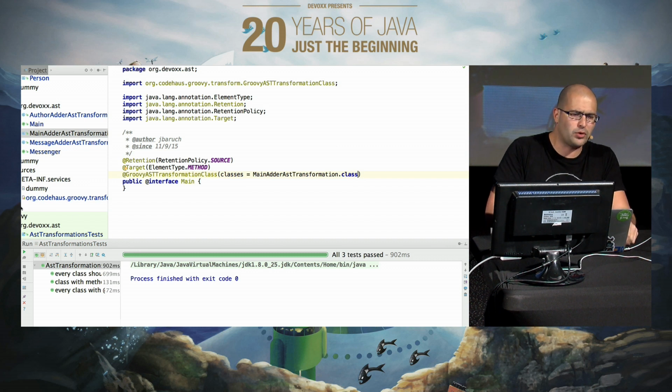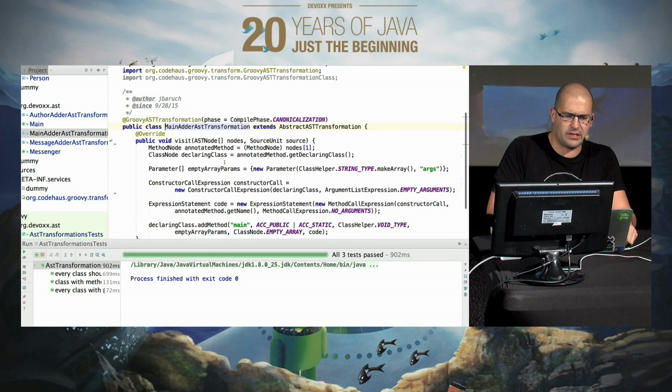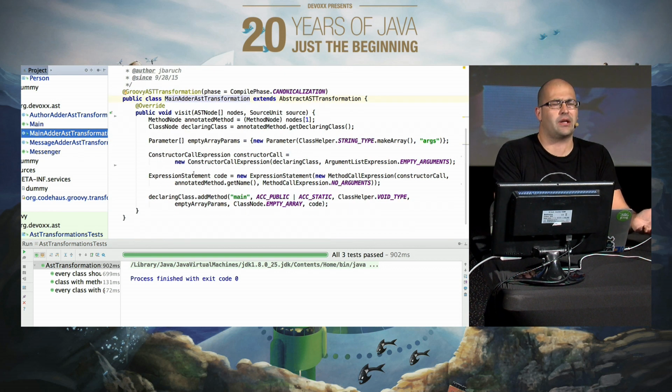My question is, how do you feel about it? Is it good enough, the main adder? Is it something that we can actually work with? Do you see any problems in it? There are actually tons of problems in it. Yes, just shout. We don't have time.